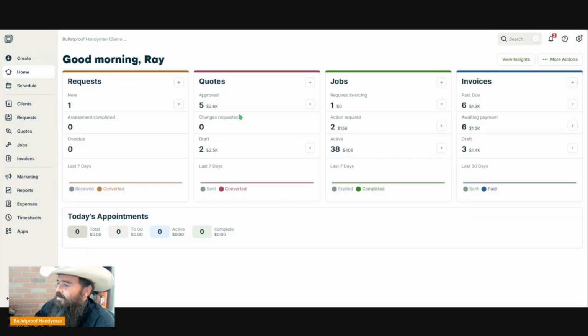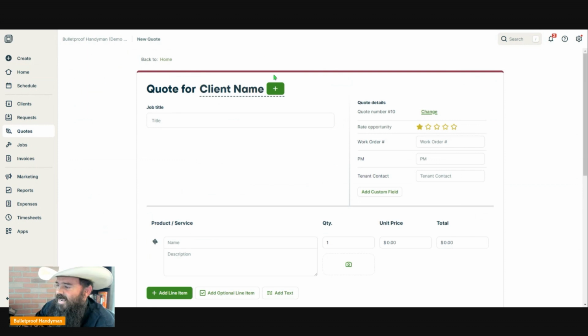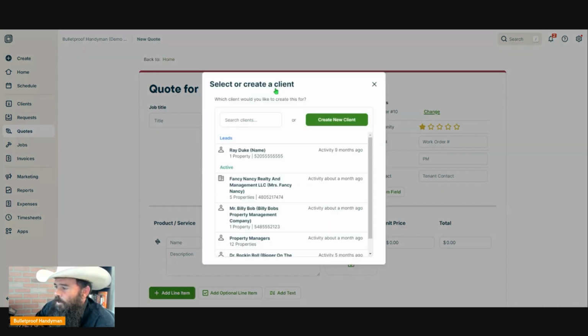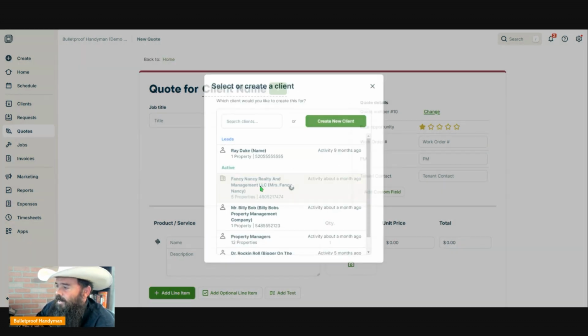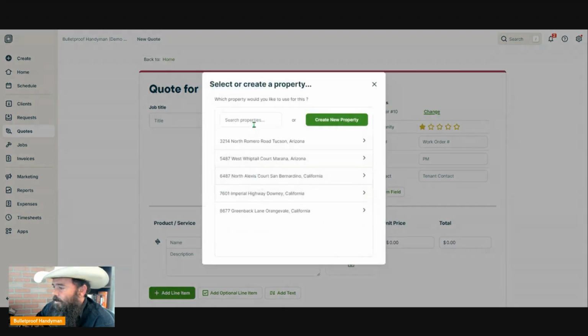All right, so now we're inside my demo Jobber account where I'll show you how I'm going to build these estimates. We're going to click create and we're going to click quote. You can also change this to say estimate instead of quote if you want. We're going to pick the client. I have mine set up in advance already. You'll have to get yours set up.